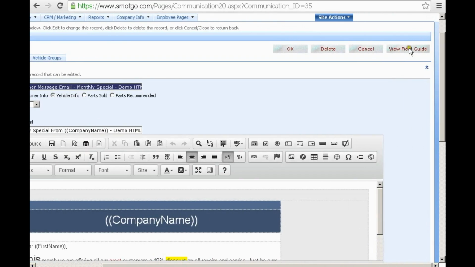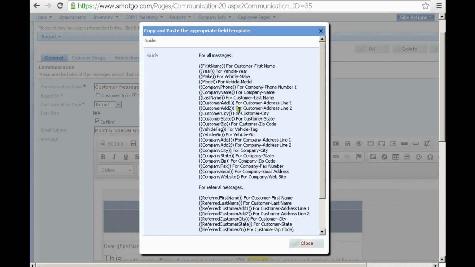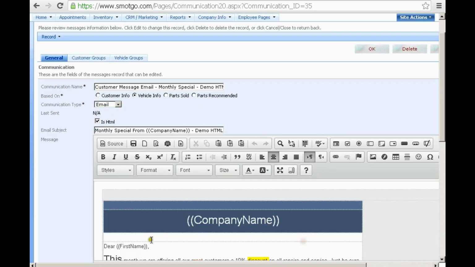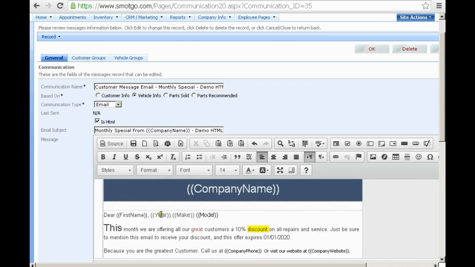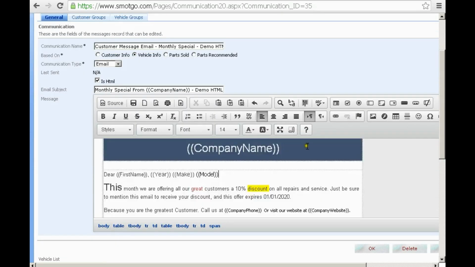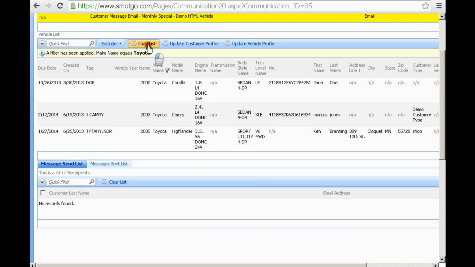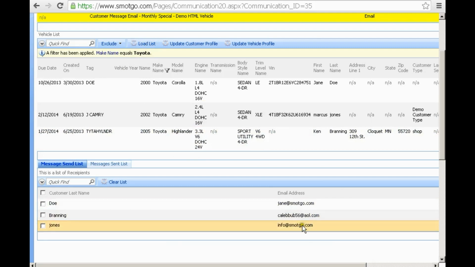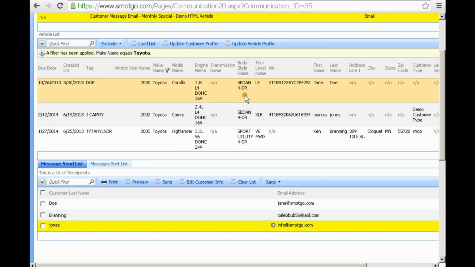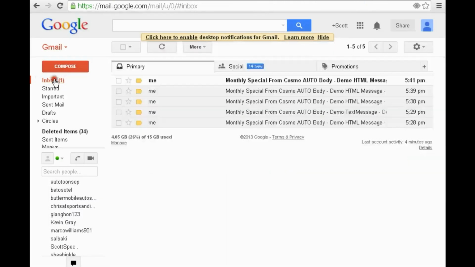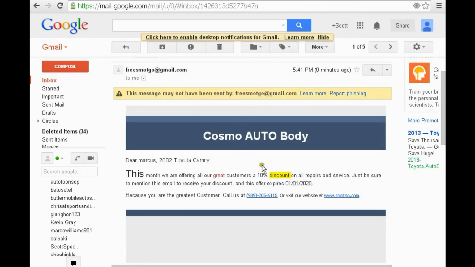Click the wrong button. From here, so just copy and paste these in there. Year, make, model. Click OK. We'll go ahead now and load the list. Let's take this one, preview it. Over here to our inbox. And there you can see it replaced the year, make, model. Again, our phone number, website.